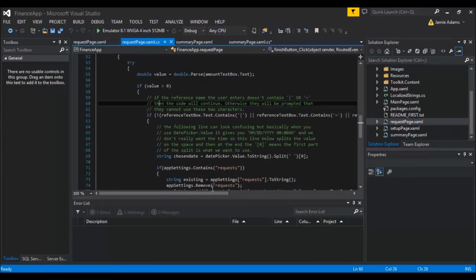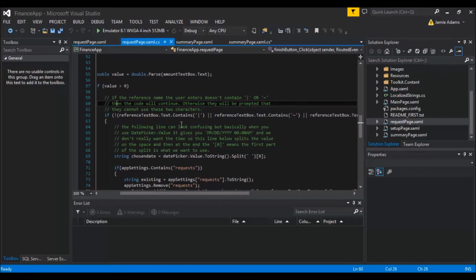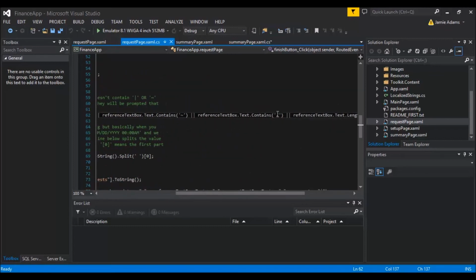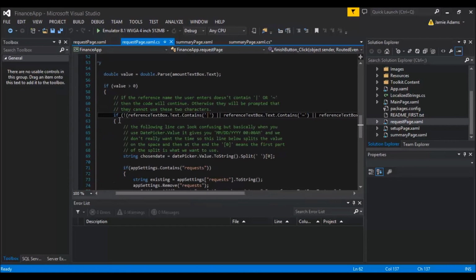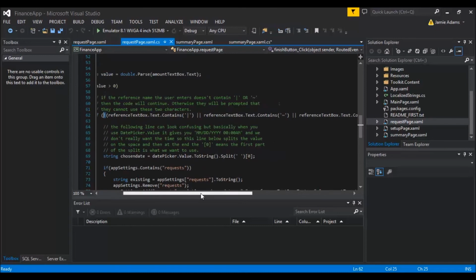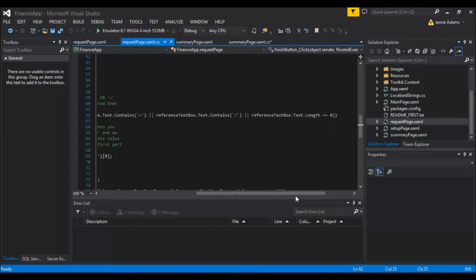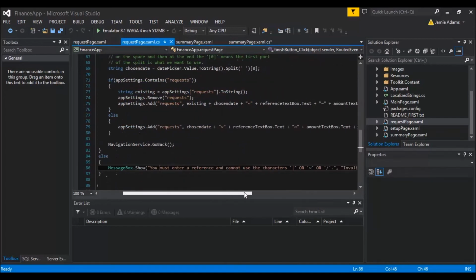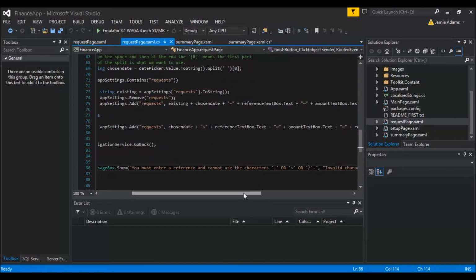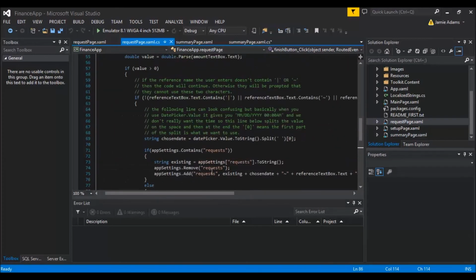So then there's some more code here explaining how this is working, but what we're doing is just saying if it contains one of these upright lines that we're using to split with, or it contains a curly line, like a wiggly line, or if it contains a forward slash, or if it's equal to 0, then it should fail, because I've put an exclamation mark here, which means if not. So if it's not equal to 0, then do this code. Otherwise, you must enter a reference and cannot use the characters this, this, or this. So that basically helps them understand which ones they can and can't use.